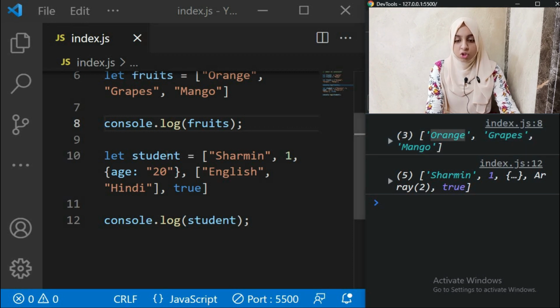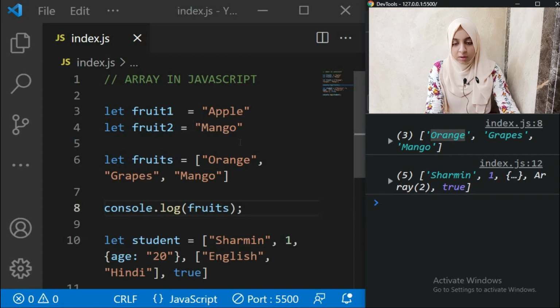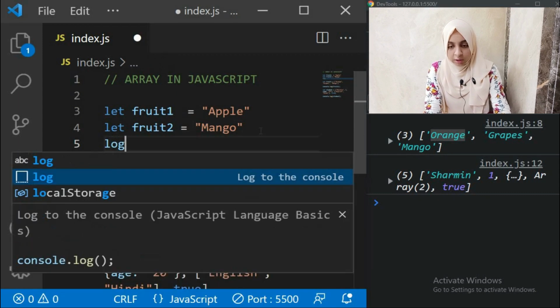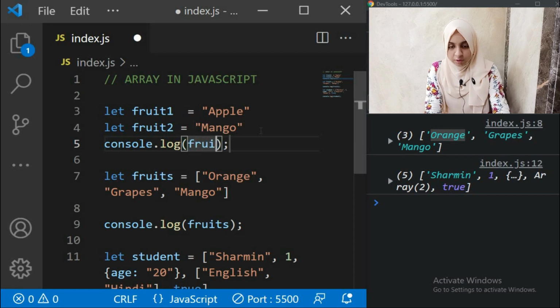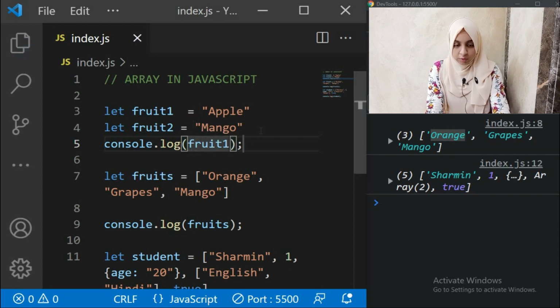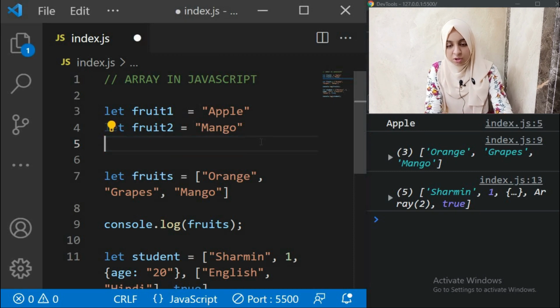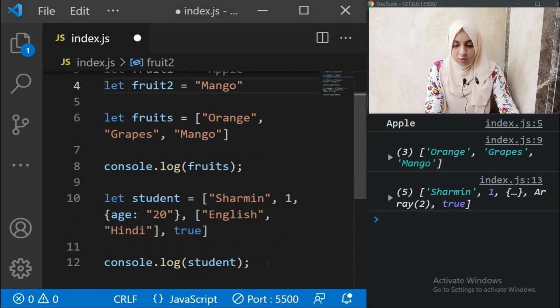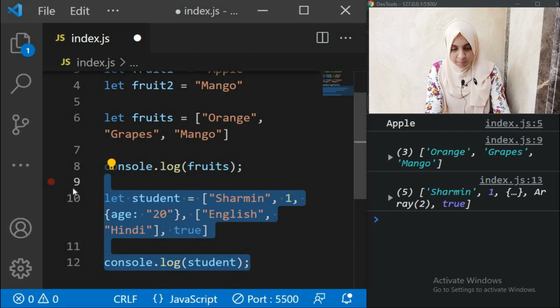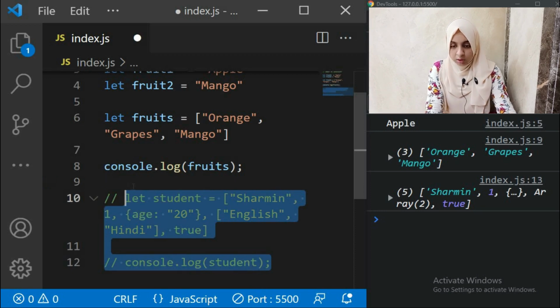We don't get orange. Before this, when we defined fruit1 and we logged it, can you see we get a single name, right? So this is not a single name, right? It's an array. So now to access elements of an array, let's remove this, let's comment this student thing for now.